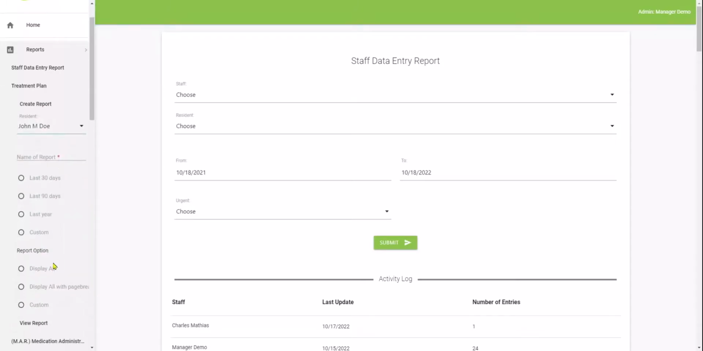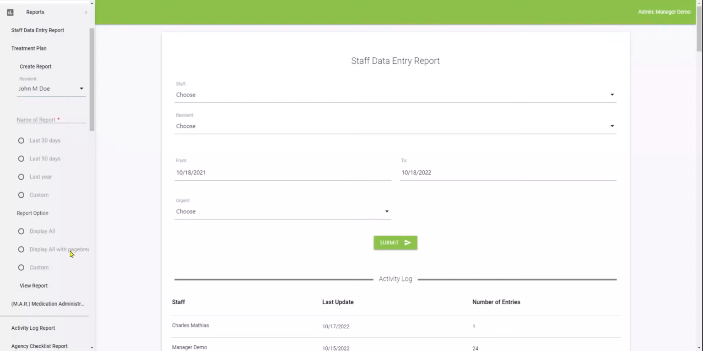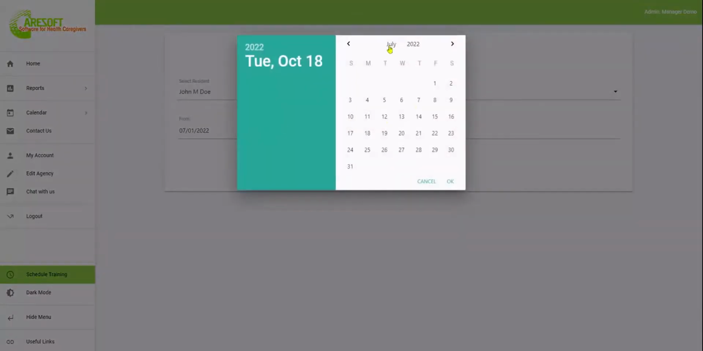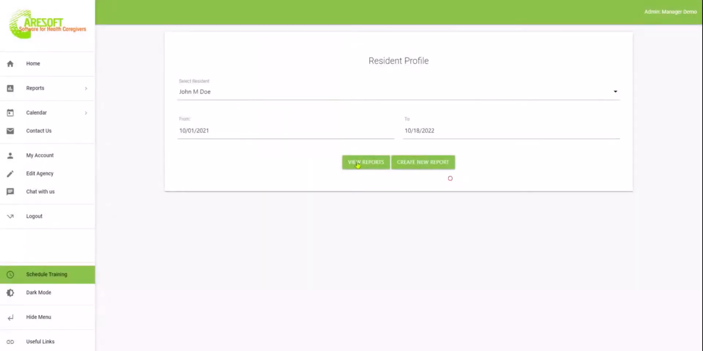Now you do have lots of options here if you want to just do it for the last 30 days, 90 days, etc. I'm going to use the custom option because this gives me the ability to go back a little bit further, especially with my demo account. I want to make sure I have lots of data to choose from. So let's go back a year. It's October now, so let's go to October. We want to do John's annual report. So I click create a new report.